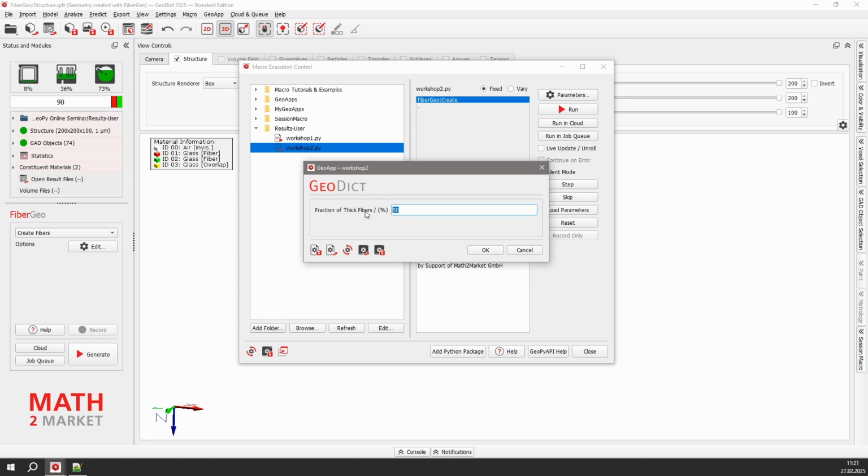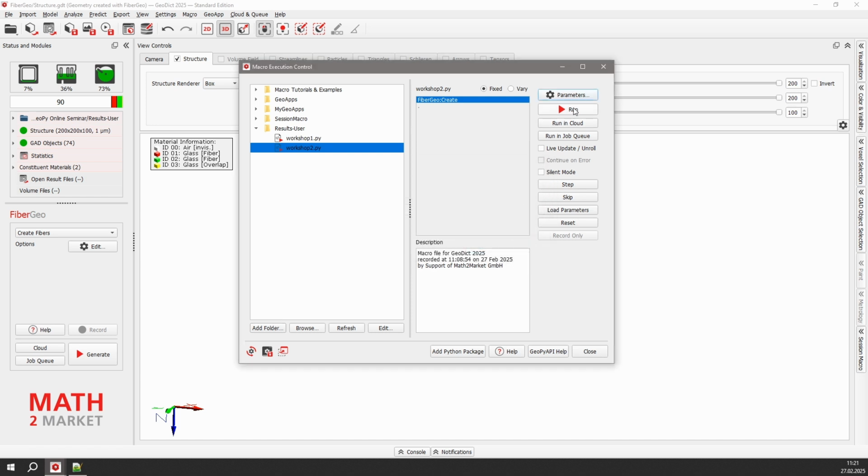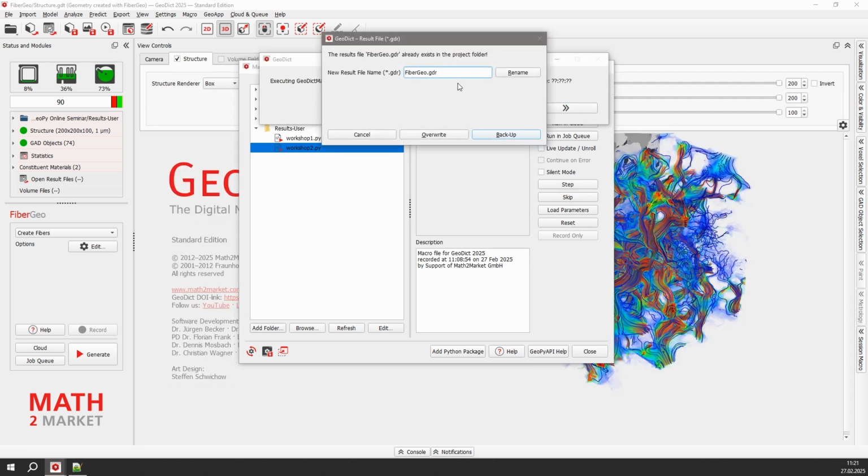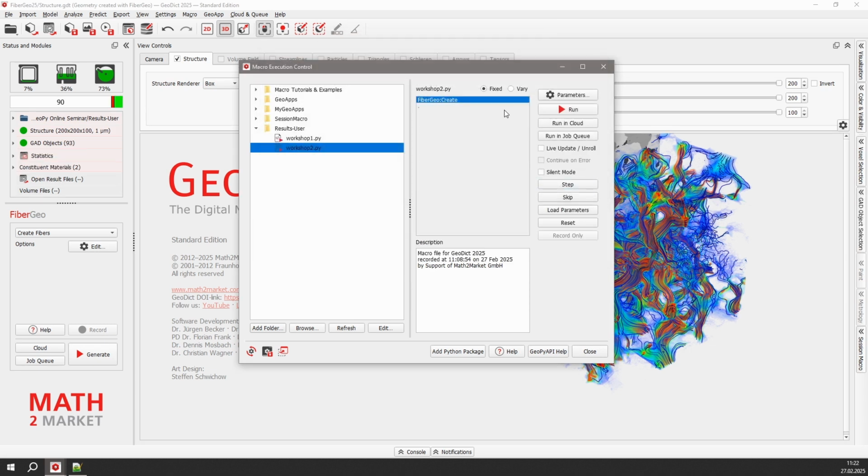Also, when we hover the mouse over the label, we can see the tooltip. To create less thick and more thin fibers, we just change the value to 25. This value then will be used for the variable GD_fraction thick fibers. So now we click OK and then run. Now a new structure is generated, so change the name by adding 25 and clicking Rename to save the new structure under a new name.